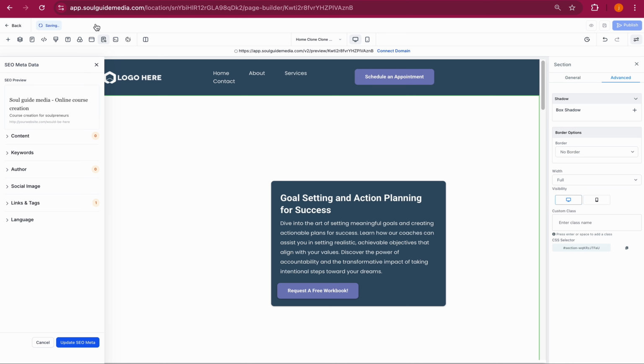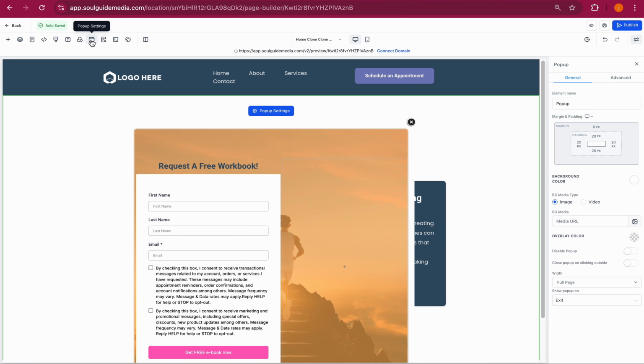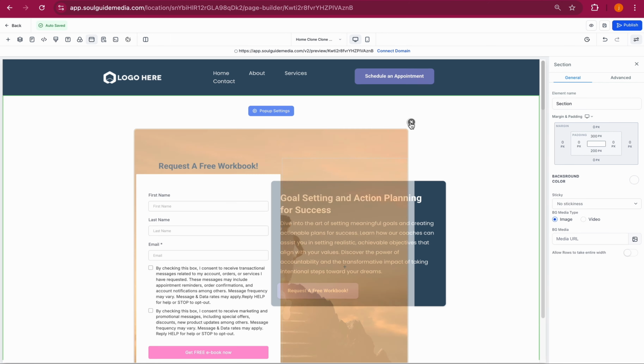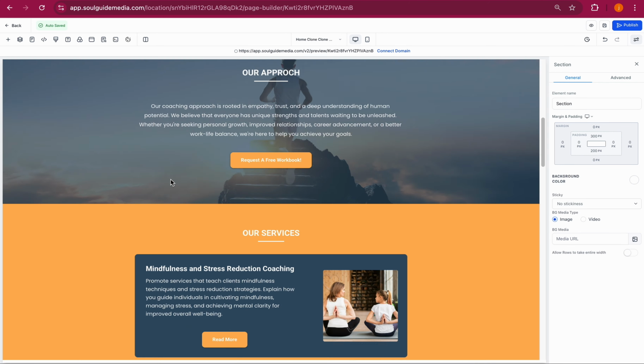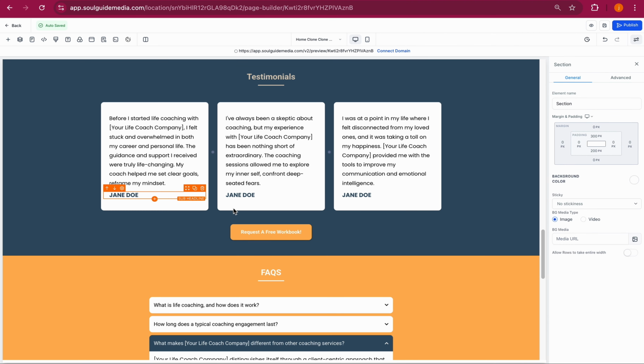So yeah, if you have any questions, just let me know. And you can also see, for example, the fonts, the colors, background, pop-up, of course. And yeah, let's build something from scratch to show you.